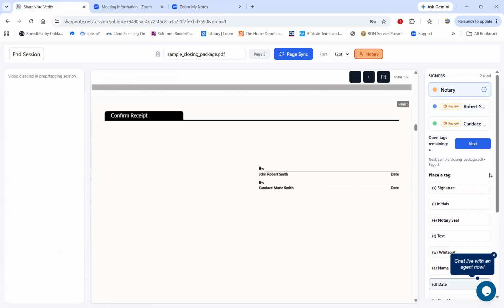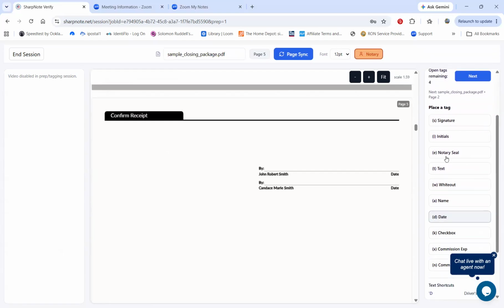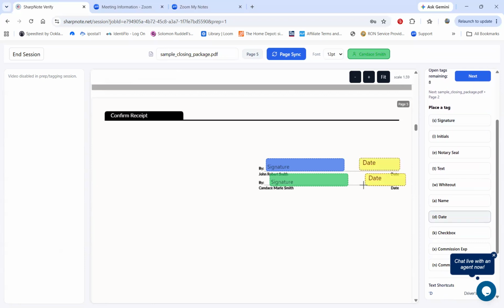And then to choose the different tags, we have all the tags right here with a hotkey right in front of them. So if I want to put Robert's signature on there, I'm going to hit my ring finger, which is the 1, and then I'm going to hit S for signature, and I can put John's signature in there. And then I can hit my middle finger for Candace, and I can put her signature in there. And then I can hit D for date, and I can put the dates on the document. And you can see they're color coded. All of John's tags are going to be blue.